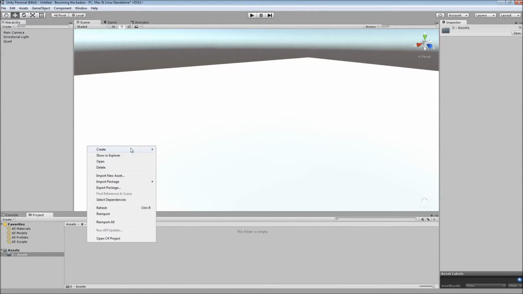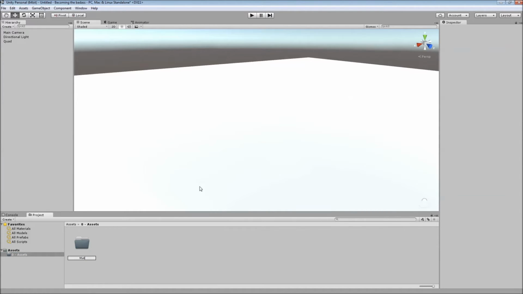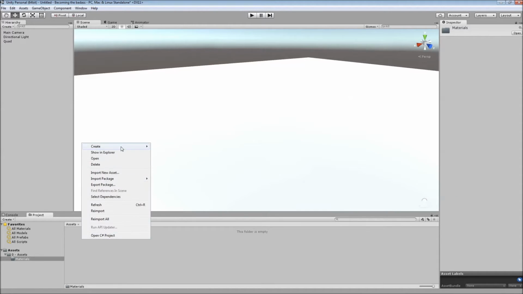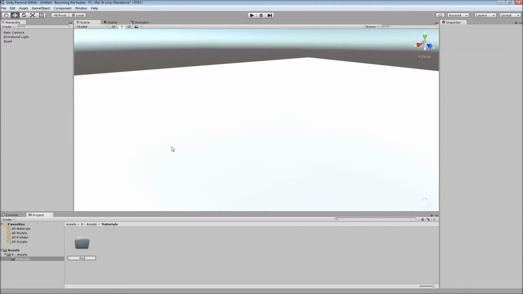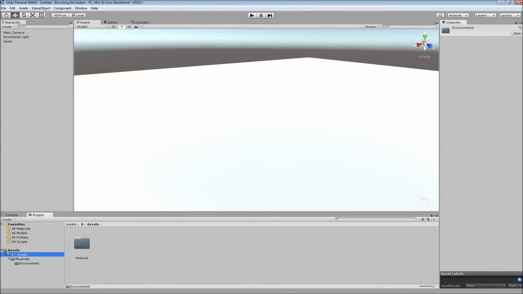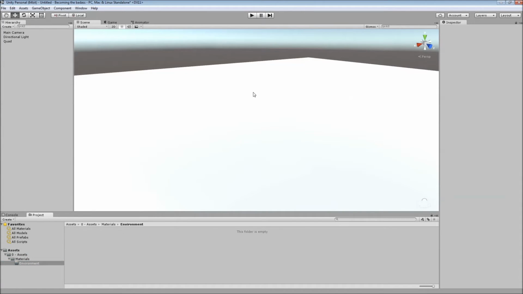So we've got assets, and then I'm going to create another folder inside of that called materials. And then in there, I'm going to go ahead and create one more called environment, because now we have a nice organized structure for these. We can say, oh, I want a material, so we know those are in our assets folder. We're going to find our materials folder, and then we can find out within categories, within subfolders, well, what do we have available.